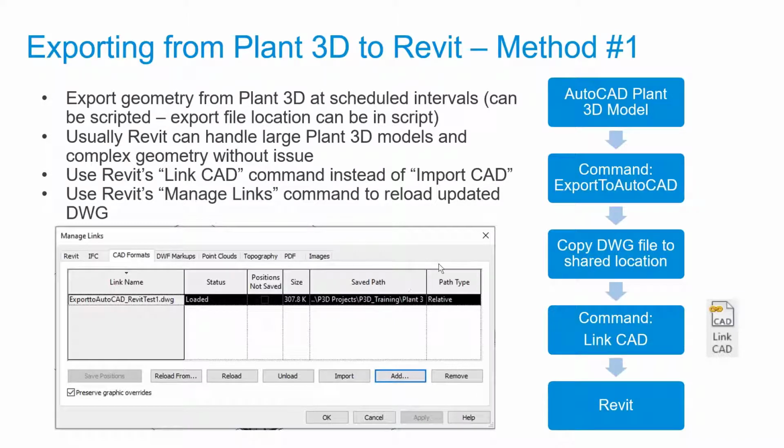We do have a quick example of that. I'm going to bring this up here and show this other video real quick. So this is the first method for bringing in Plant 3D models into Revit. I'll go ahead and start this one.